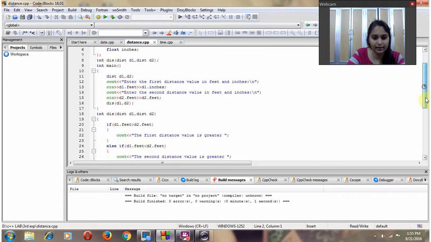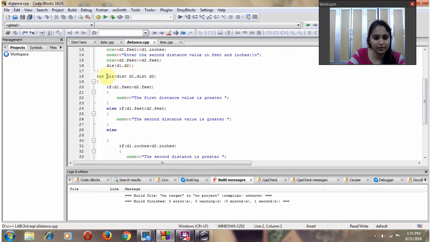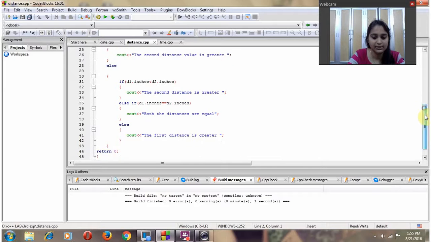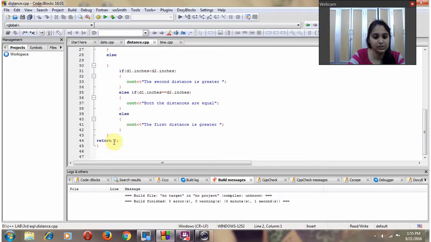Then again, with this d1 and this d2, the same thing: if the first distance value is greater, it says so, and if the second value is greater, it will say the second distance value is greater, or else both the distances are equal. There are three options, so we have to give return 0 and then close the bracket.